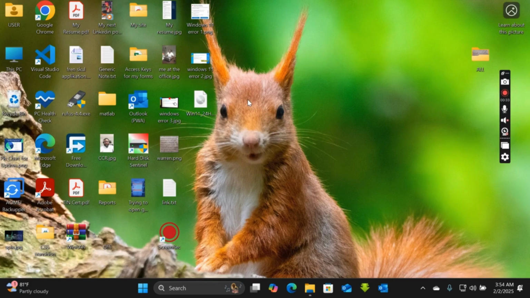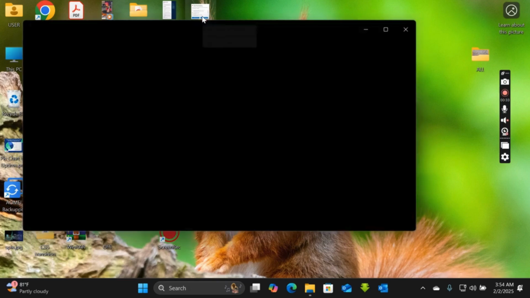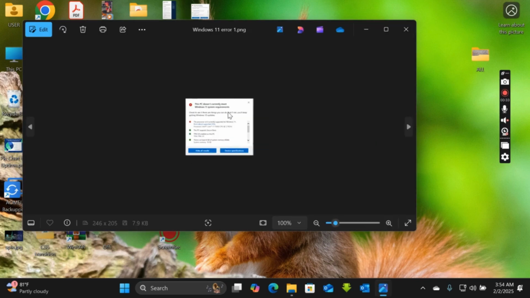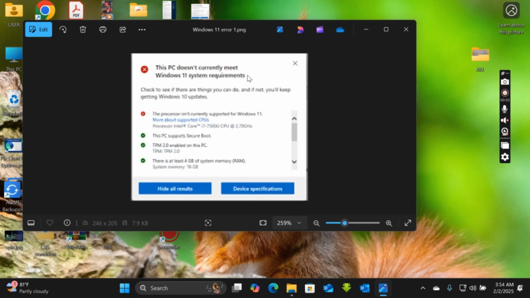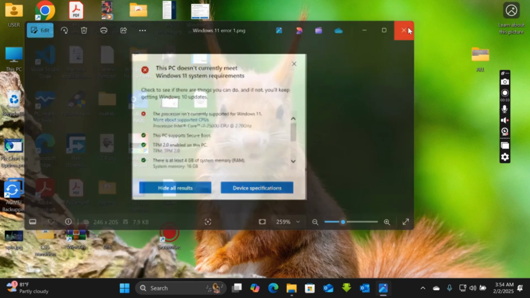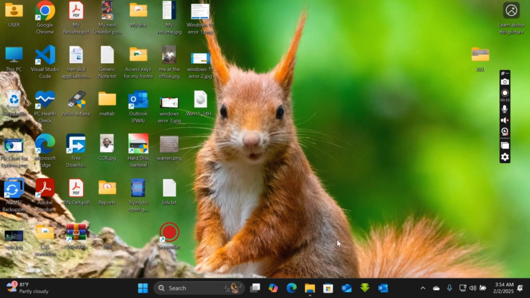Create an upgrade from Windows 10 Pro to Windows 11, assuming you have a system that doesn't currently meet the requirements, giving you some kind of errors saying your system is not supported or doesn't currently meet Windows 11 requirements. Don't worry, we're going to solve this issue in simple and quick steps right now.